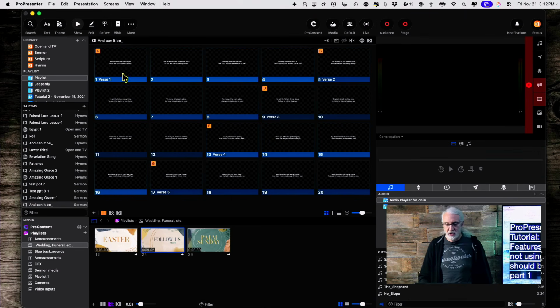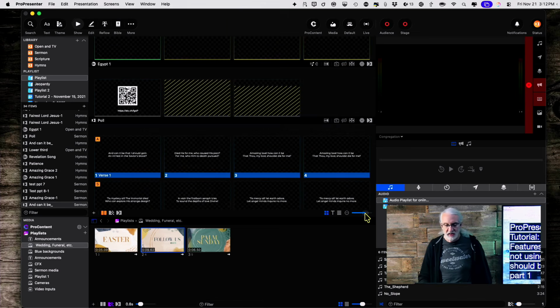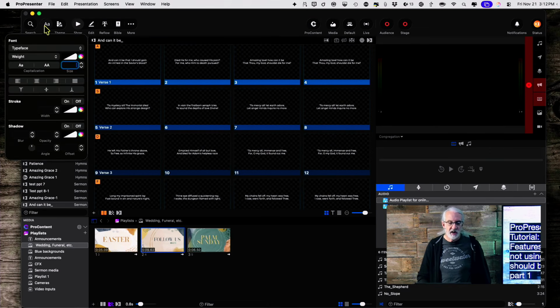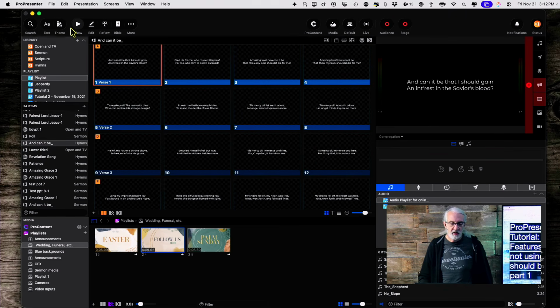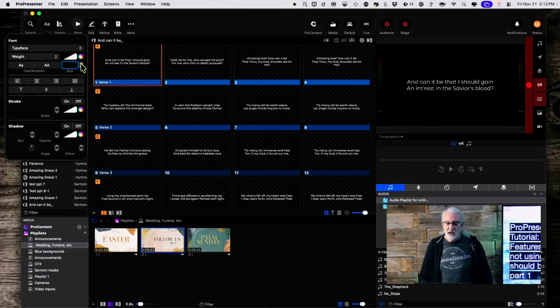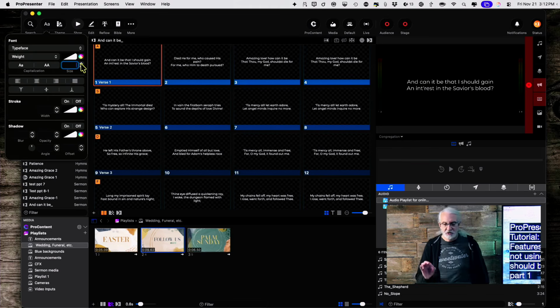So the next thing I wanted to show you is, what if this is just a little too small? And I admit it is. Well, one thing that you can do is slide the slider over just to make it a little bit bigger. But what if it's just not big enough on the screen that goes to your congregation? Well, if you click on text here and use the up arrow, let me just select one of these here. Text, up arrow, and now it will change all the slides. So if it was just a little too small, you could do that.